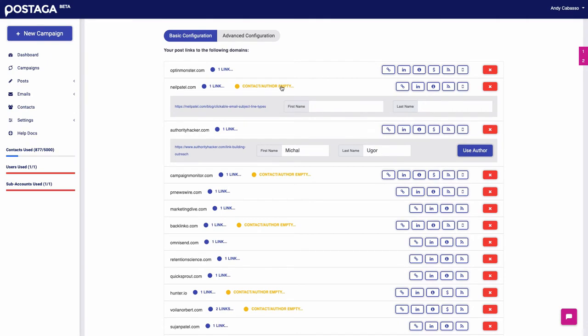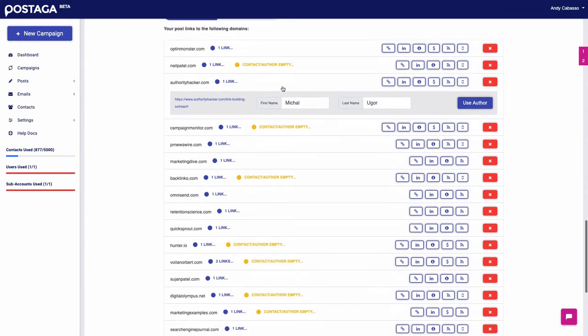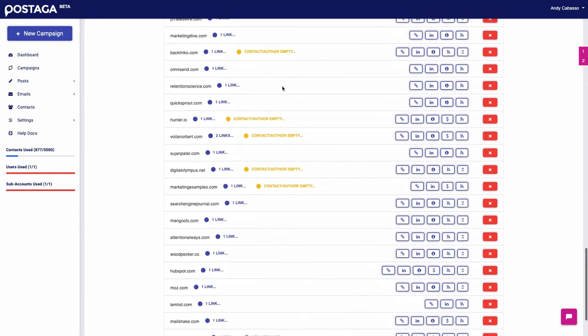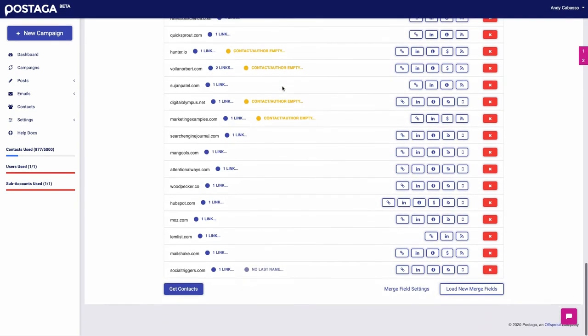And if, for example, I don't have an author and Postaga can't find one, I can do additional research in Postaga. And so Postaga gives me links to this website's blog post, to the LinkedIn page, the About blog, and their contact page. And so I can go to these to try and find an author if I want to get that added. Otherwise, that'll be empty, and we'll just find whatever contact we can at these websites.